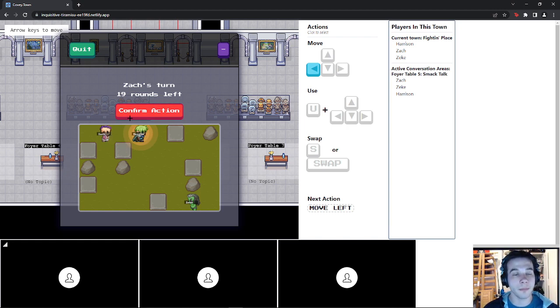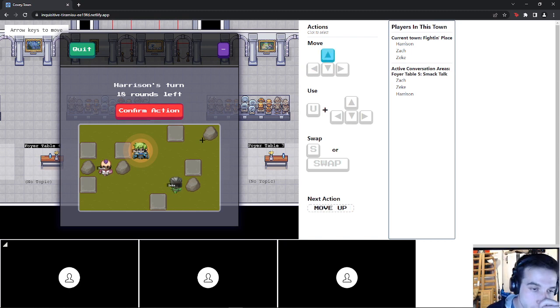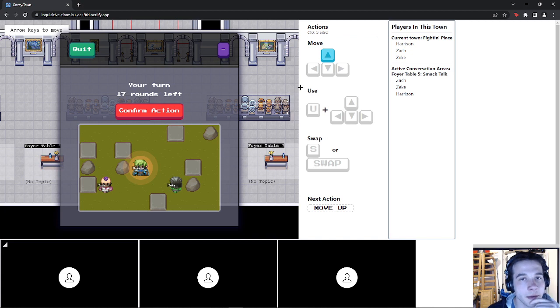Now it's Zach's turn. Zach's going to do something that's not moving towards Harrison so that I can go and die first. Now you can see that this tagger has 19 rounds to kill someone, and a round is constituted by everyone making one action. It's my turn. I'm just going to run into Harrison so that you can see the other feature here. Zach's turn. It's my turn again. Moving my way towards him.